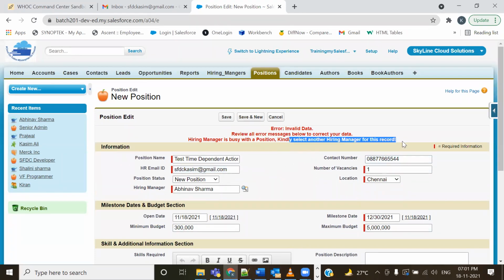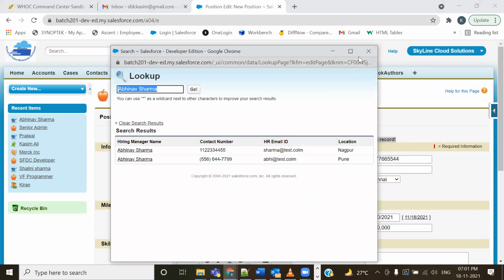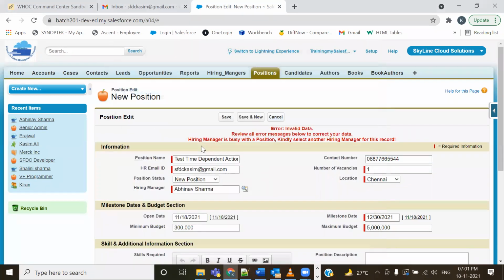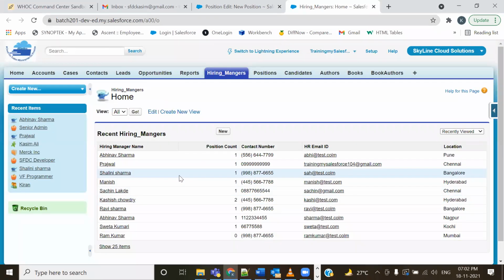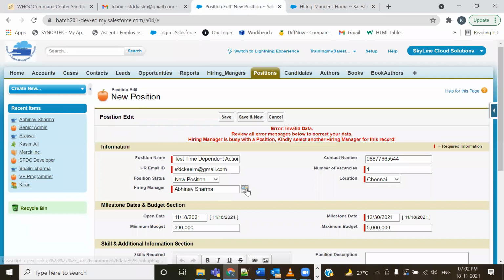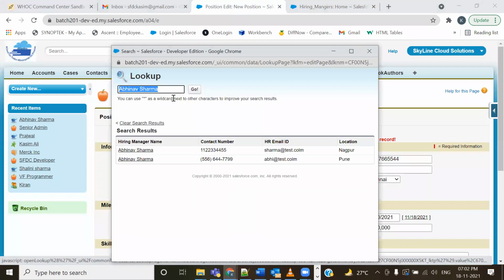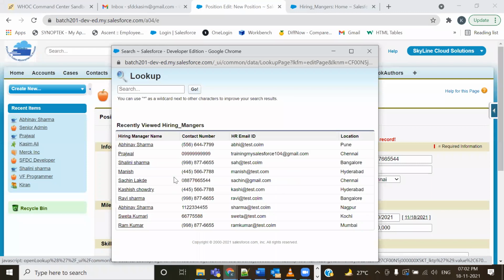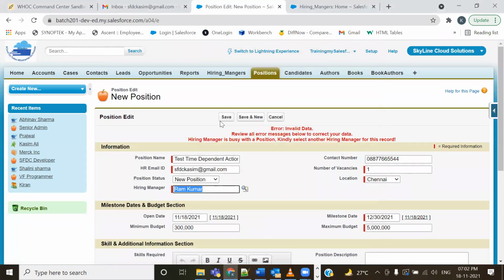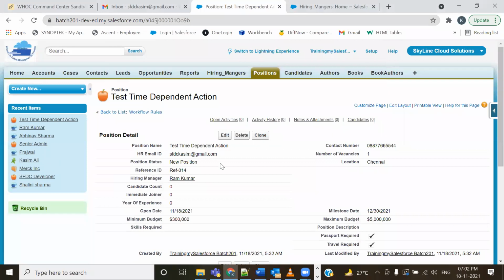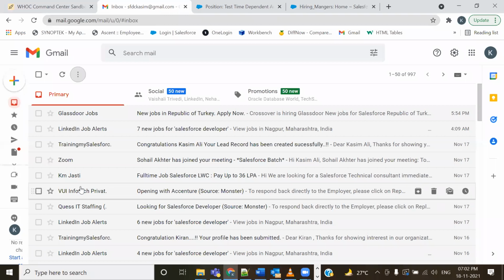It says kindly select another hiring manager, one-to-one relationship. So this hiring manager is busy, so I require to check ki bhai sab khali kaun sa hai. Okay, Ram Kumar is actually empty. Ram Kumar is presently not handling any position. So let me assign this to Mr. Ram Kumar. इसके बाद में फिर मैं वो रिलेशनशिप 1-to-1 हटा दूंगा. Let me now save this. Okay, so one position is created, and as soon as this position is created, we are expecting one email to be delivered over here. Let me try to refresh this window.